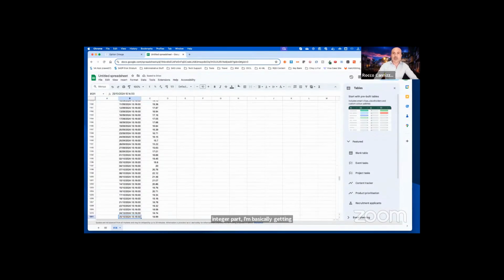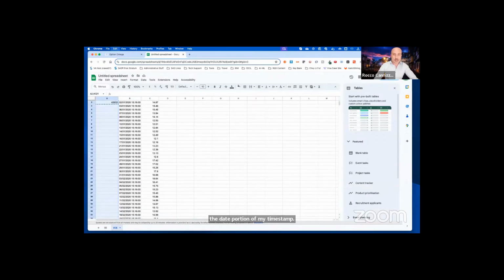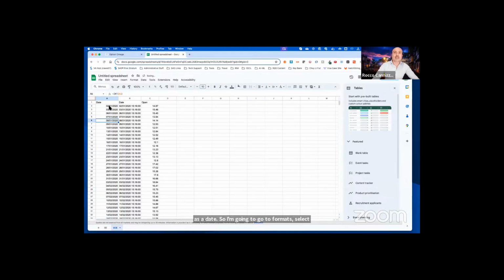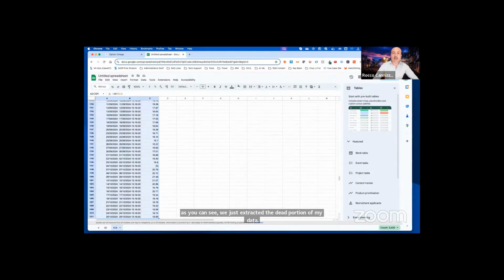So I'm going to apply this formula for all of my rows. And then I'm going to format this as a date. So I'm going to go to Format, select Date. And as you can see, we just extracted the date portion of my data. One last thing I'm going to do, I'm going to call it a named range. So I select the entire range of data. And here on the top left, I'm going to give it a name, and I'll call this VIX data.